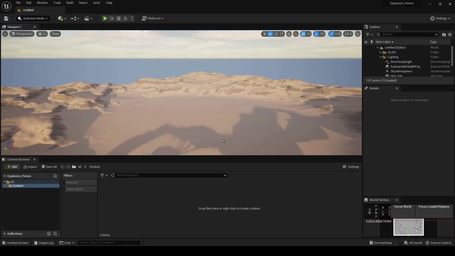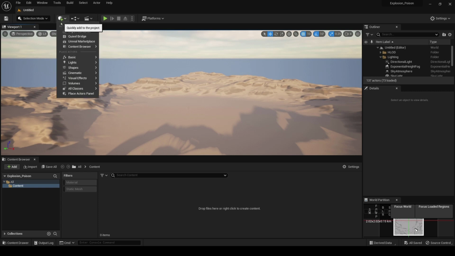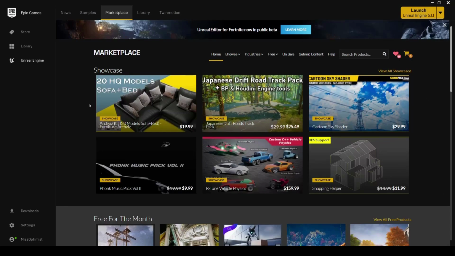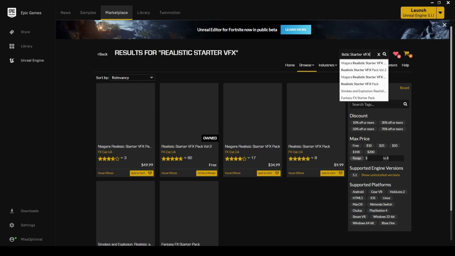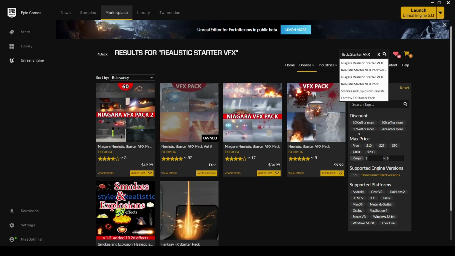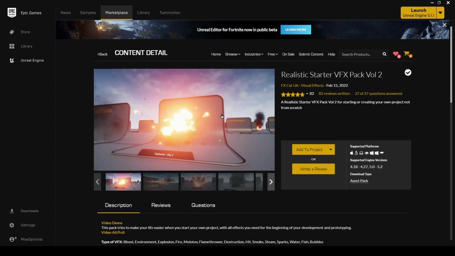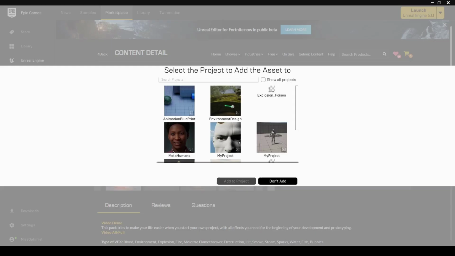Now, once you load up Unreal Engine, I want you to go to the plus sign here, and then go to Unreal Marketplace. Now, we are going to go to our search products here, and type in Realistic Starter VFX. We're going to be downloading a free texture pack that will allow us to create amazing particles within the Niagara system. So this right here, Realistic Starter VFX Pack Volume 2. Just click on Add to Project and make sure that you choose your project.